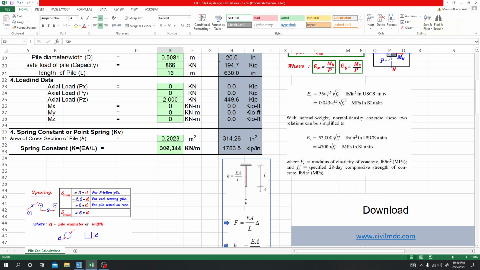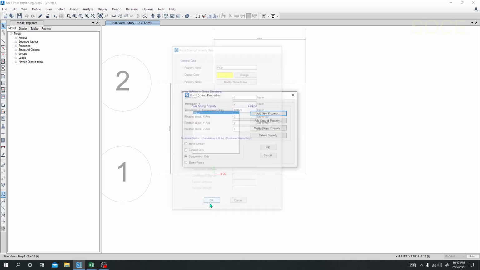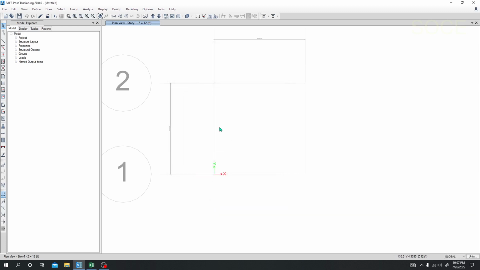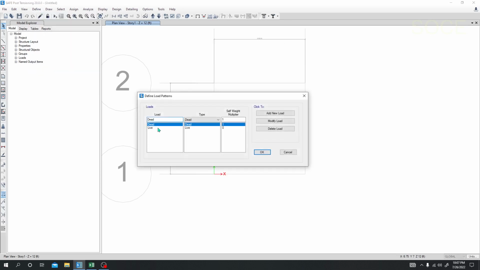See, if I consider all of that value, I will get that value, and here 1783.5 kip per inch. After that I'll go for OK. So this data is OK also, then OK. After that I'll go define. Now I'll go load pattern. So here dead load and live load already defined, so I'll only define the two loads.